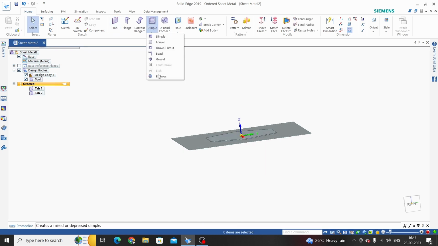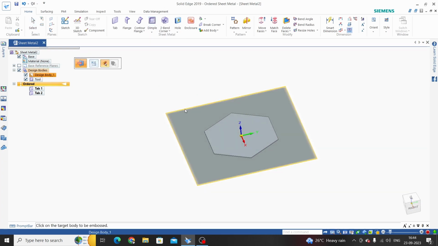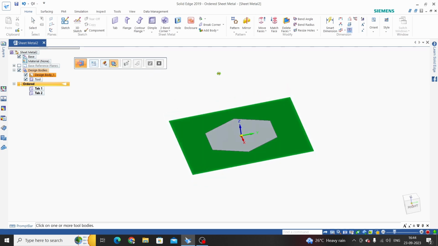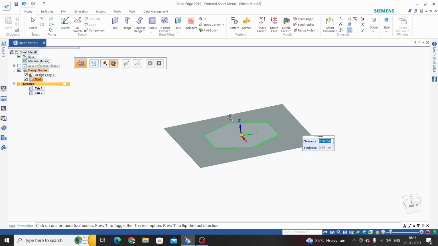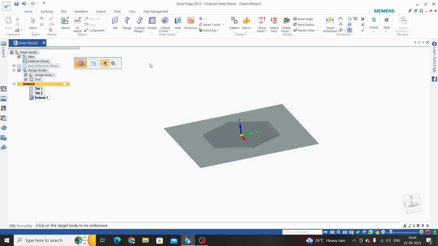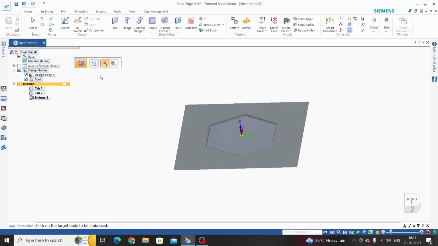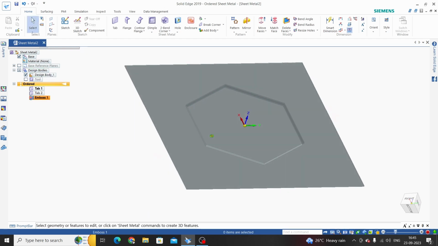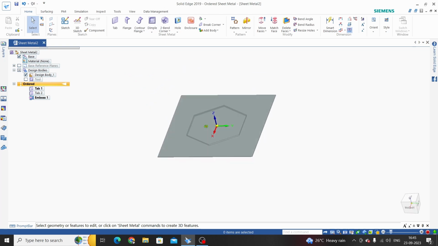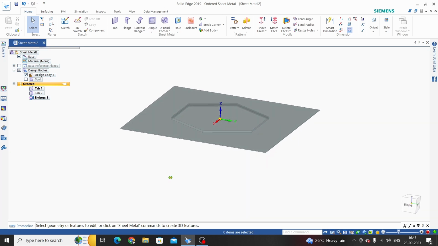Now this command will be activated. Emboss, click on this emboss. First step is to select the target body. So our target body is design body 1. And second step is to select the tool body. So our tool is this. So click on tool body and click OK. Cancel. So hide this. We have emboss here on this base tab.